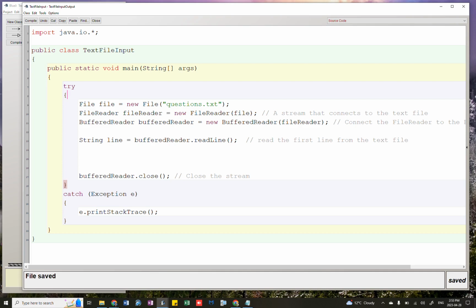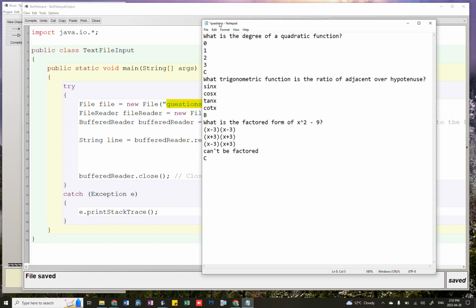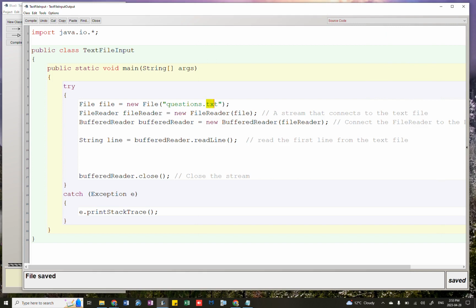So here you can see I'm creating a file variable, and I am assigning it a new file with questions.txt. So that's actually the name of my text file here. It's called questions, and then we have to add the .txt extension to it. Then we're going to set up something called a file reader. So this is a stream that connects to the text file. So this just allows us to access the file.